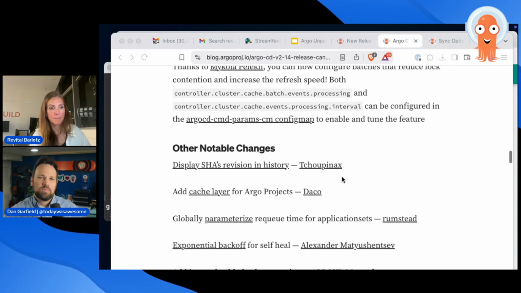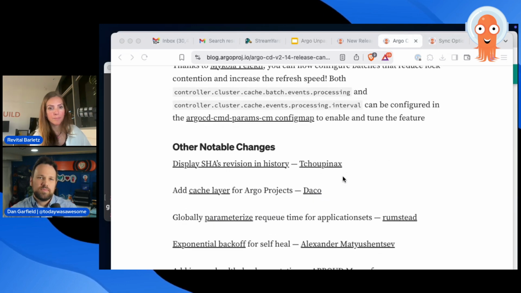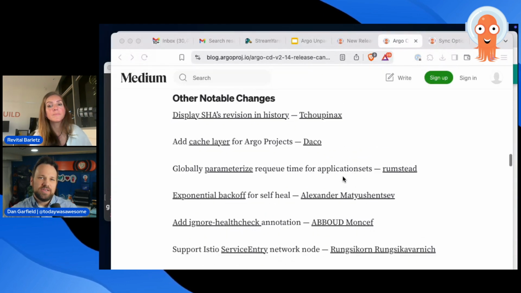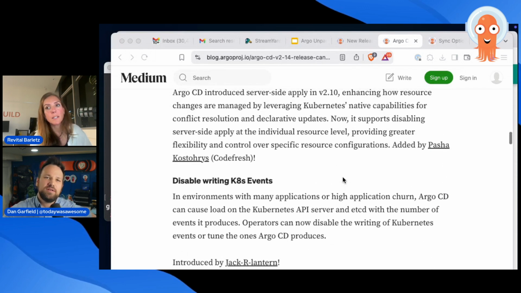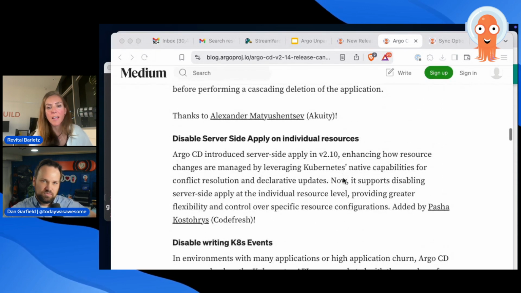Okay, sounds good. Any other things stick out to you with this release? Yes, but it's more of a generic question.